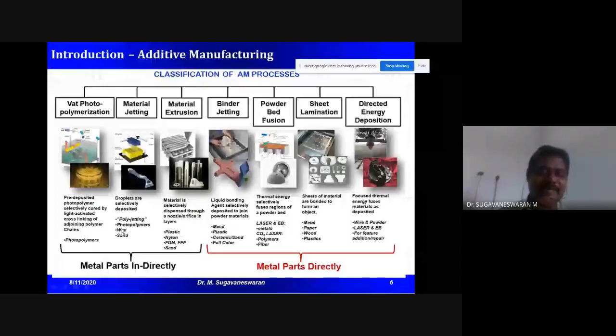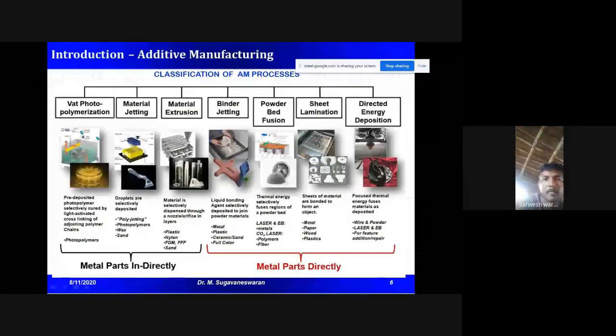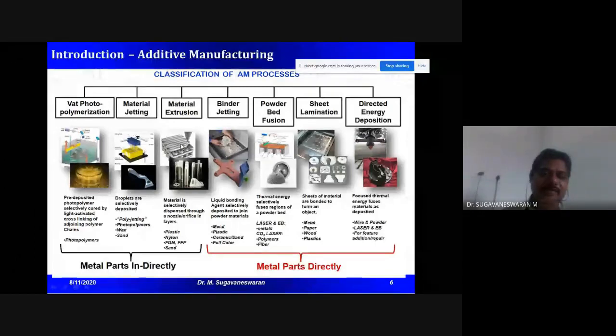Metal parts indirectly. It doesn't mean that I cannot make a metal part through FDM. FDM material extrusion also supports metal parts. There are some cases of fused filament fabrication, where metal filament is extruded layer by layer, and later you have to do some post processing to get a better part. So that is what I have mentioned here. Indirectly, you can also get a metal part through this process.